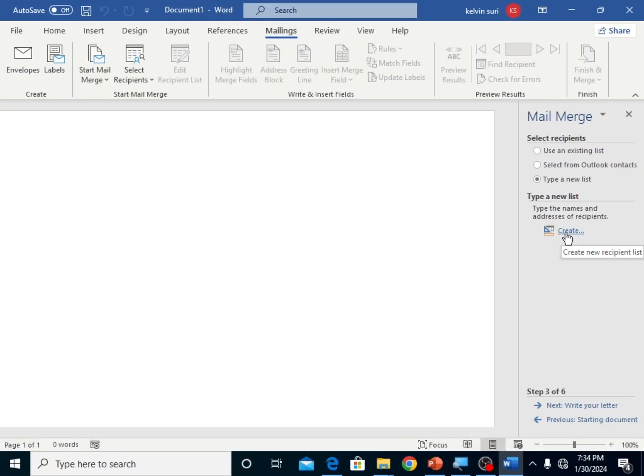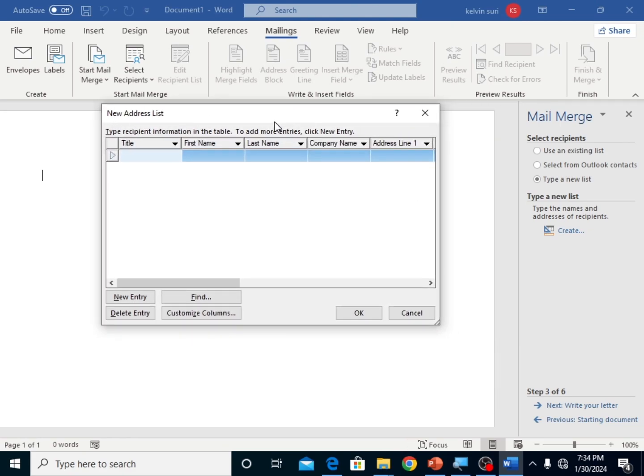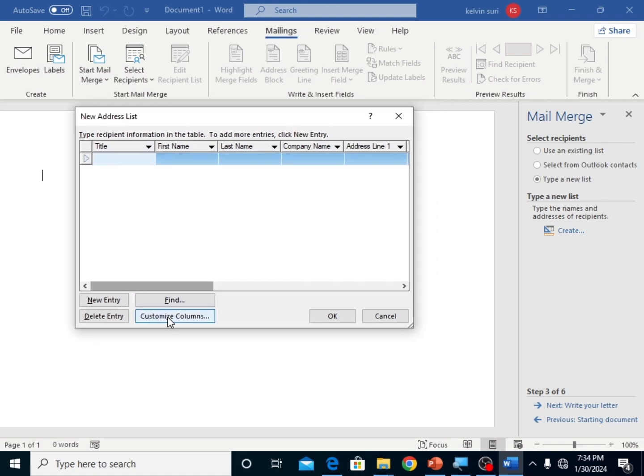what will appear here is the recipient information table. And remember, here we have field names: title, first name, last name, and all that. You can customize the field names from here. We still have other field names on the other side, so you can scroll like that. There are so many field names here which are default, but again you can still customize this table information or field names.